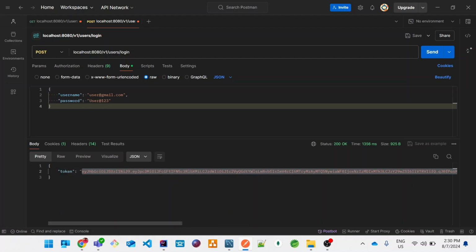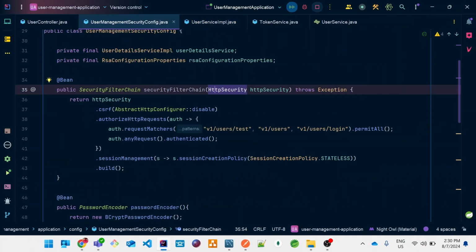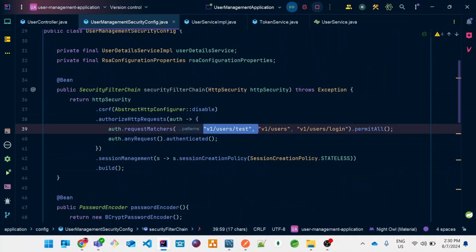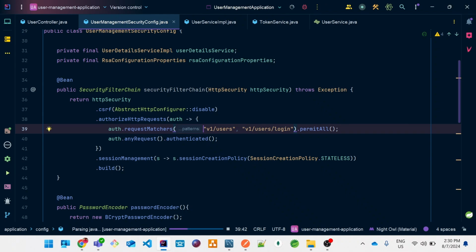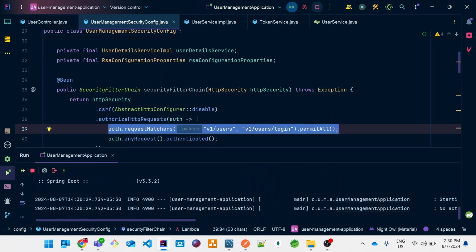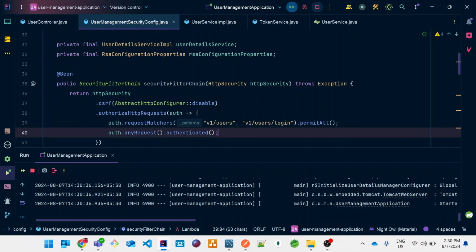And now we'll just go to our security configuration, and here I'll just go and simply remove this. Now I'll just restart the application again. If any of the endpoint is not provided here, that endpoint must be hit only with the token. Otherwise, it will never accept that request. Okay, so let's do that test right now.